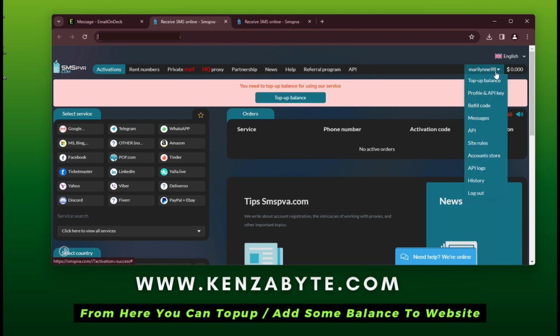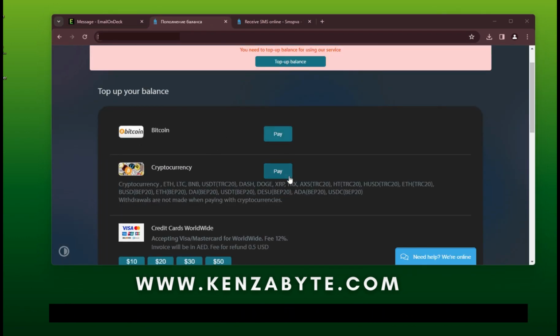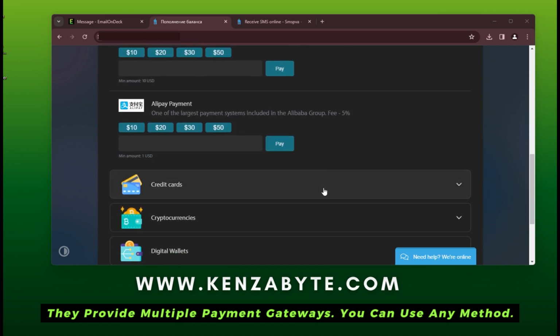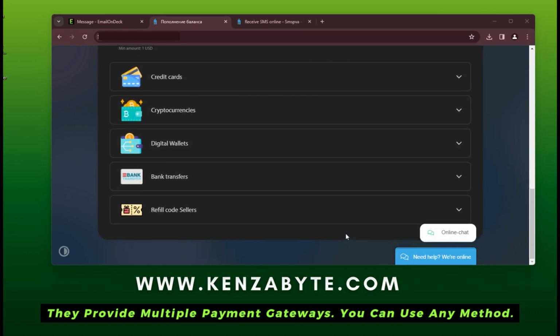From here you top up. Add some balance to website. They provide multiple payment gateways. You can use any method.